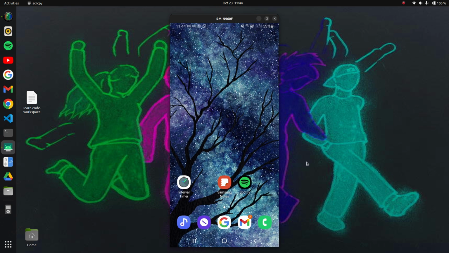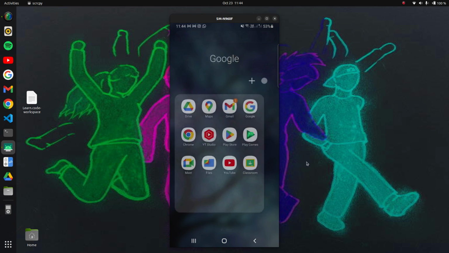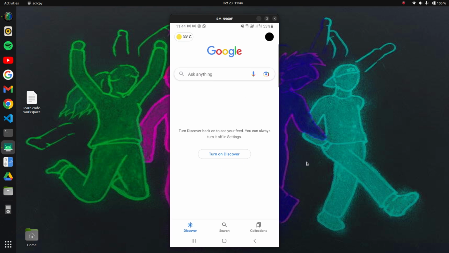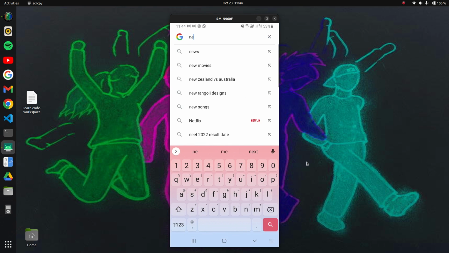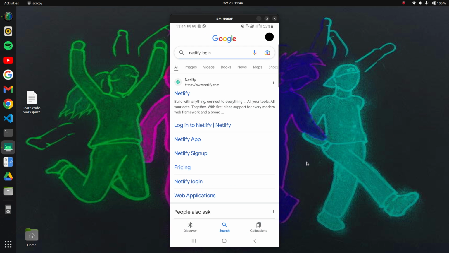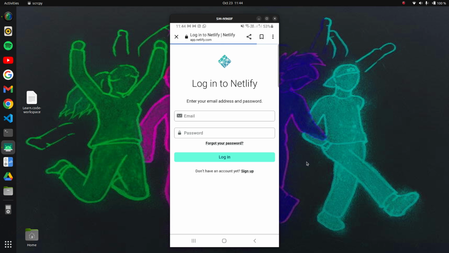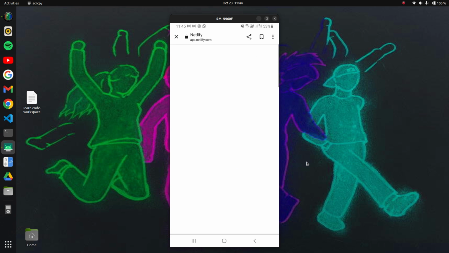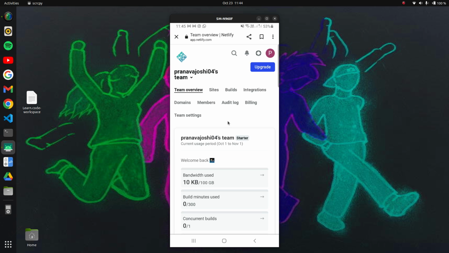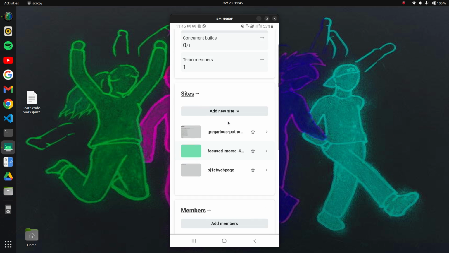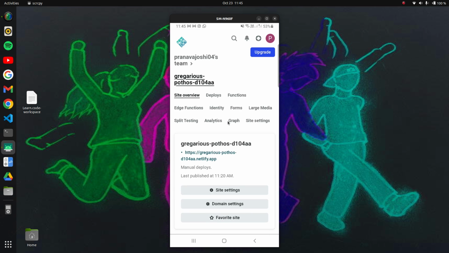Okay, so let's go to Google. Let's say Netlify login. Ha, you thought I'm gonna show you my passwords, really? Actually, I'm not gonna say anything on it. Okay, so sites, of course. This is the site that we want.